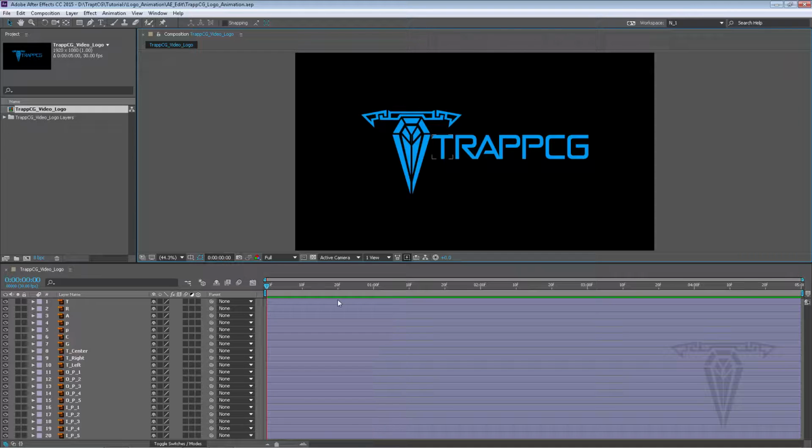Right here indicates where in the timeline I'm at. So if I scrub this, you can see this value changes. Scrub it back, and it changes again.